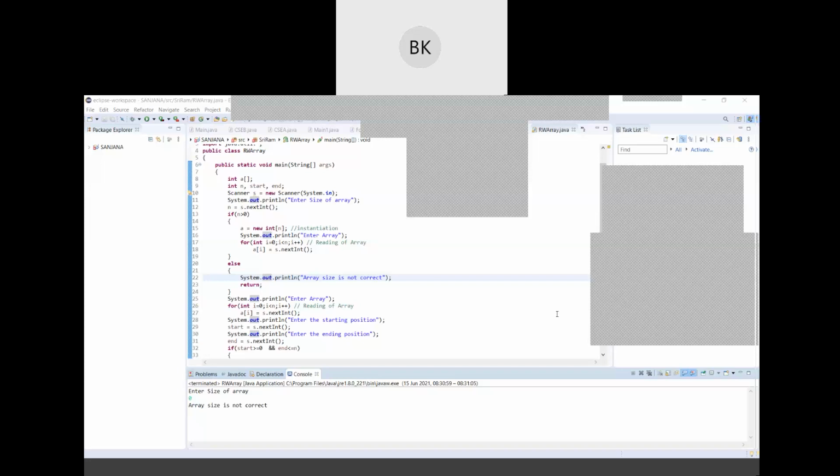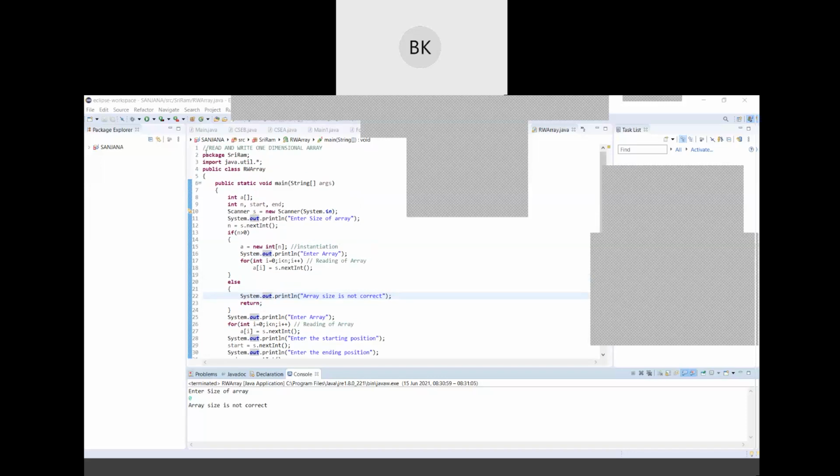Whenever you read the size of array, the user may enter 0. Is there any array with size 0? No, that's the problem. You have to check all these things.